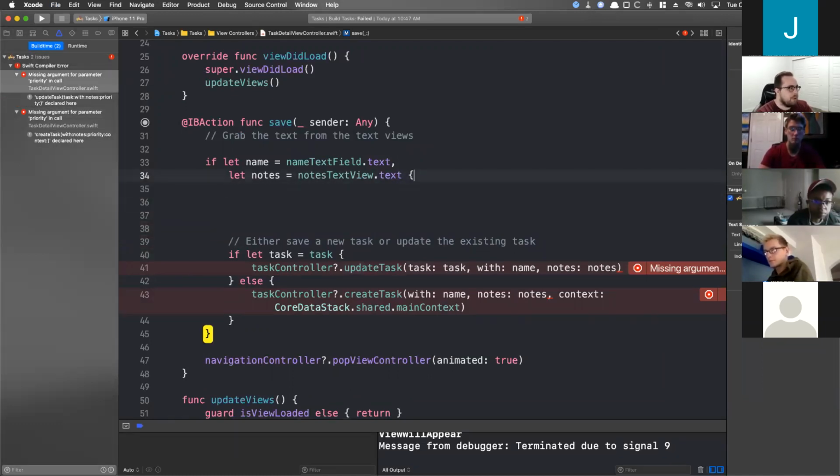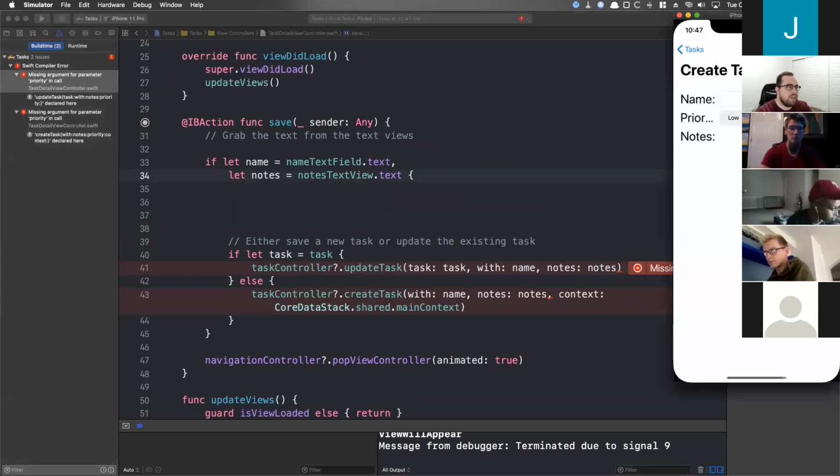Basically what we need to do is figure out which segment is selected. Do you guys remember the property on a segmented control that lets us know what segment is selected? It's okay if you don't. Is it selected index? Yeah, the selected segment index, perfect.